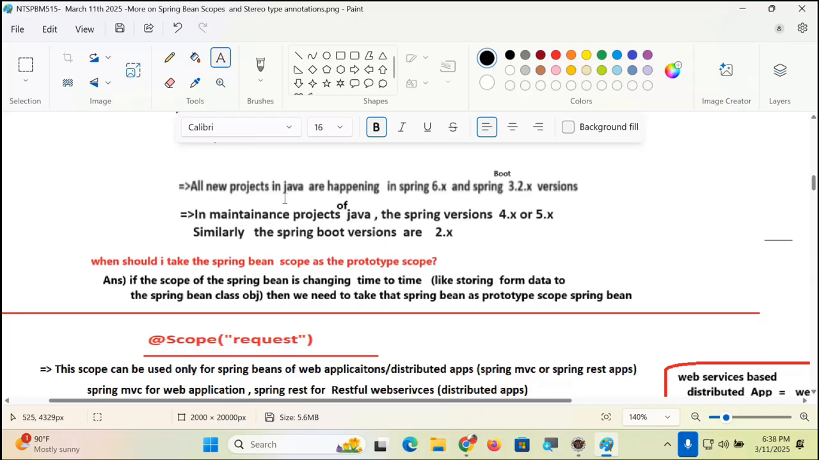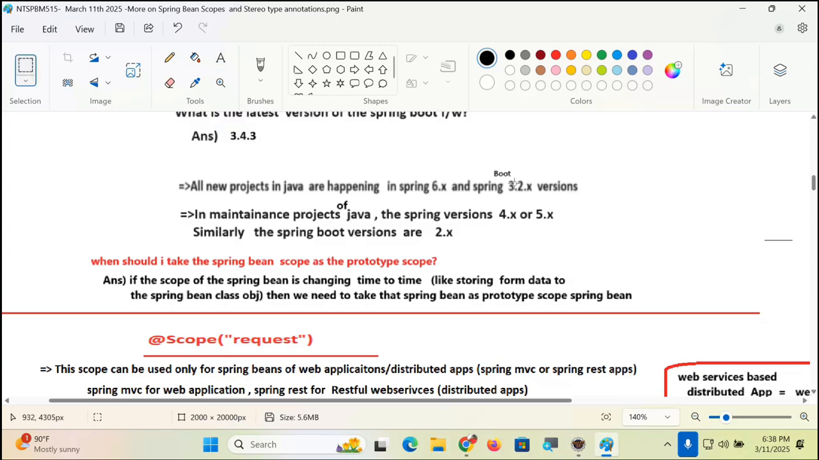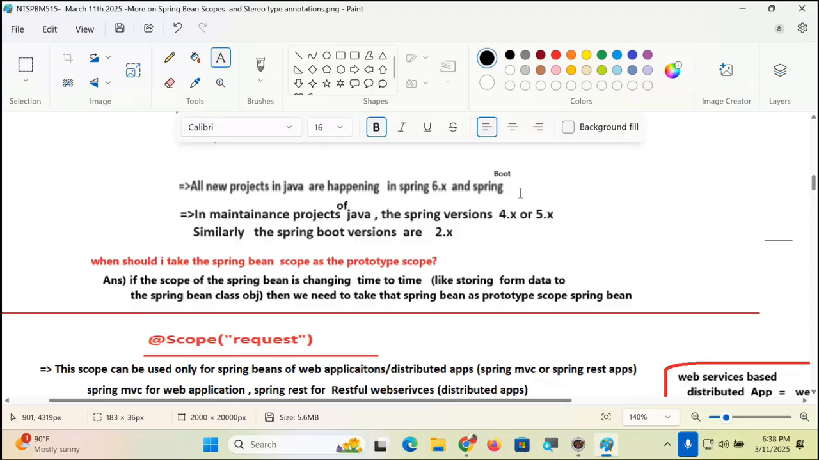All new projects in Java are happening in what? Spring 6.x, Spring Boot 3.2.x. Okay. Spring Boot 3.2.x. That's the standard version, guys. 3.2.x versions.